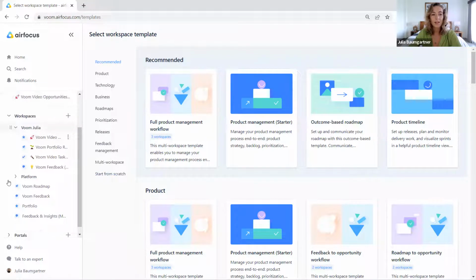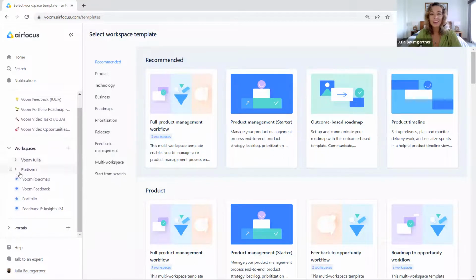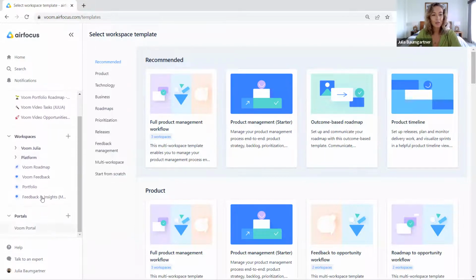Down here, you find the workspaces from your account. You can also divide them into groups. More regarding that in the next part of getting started. And you will also find your portals.